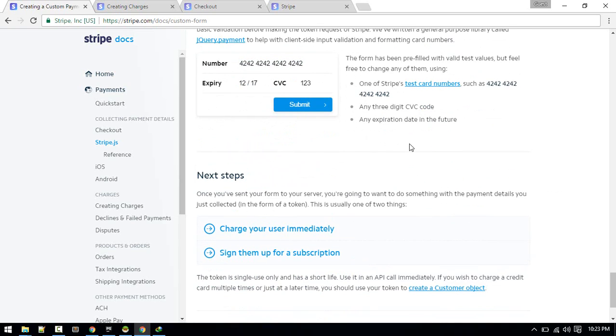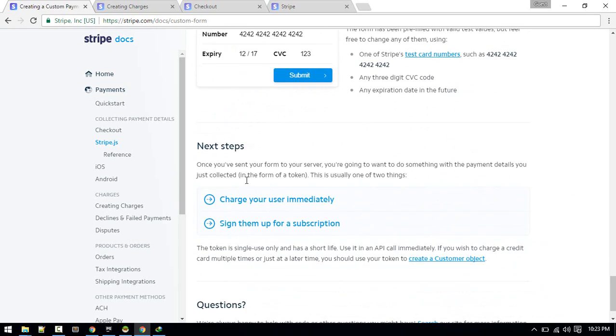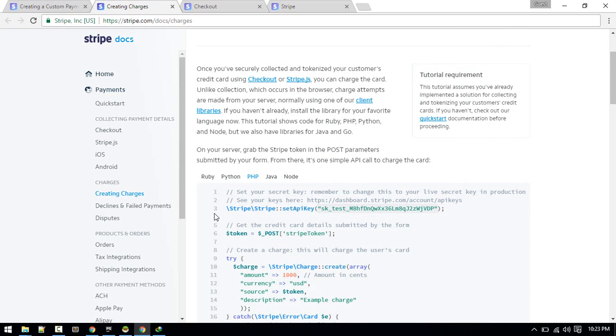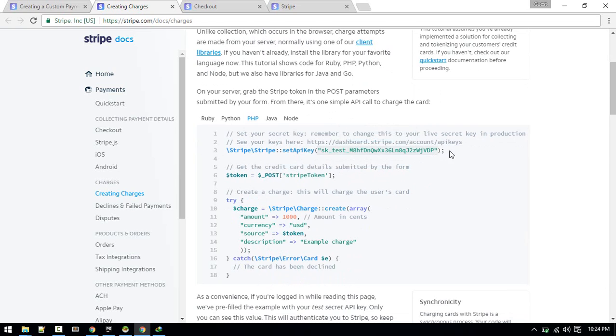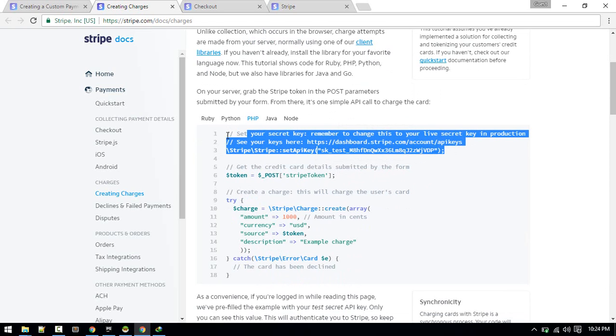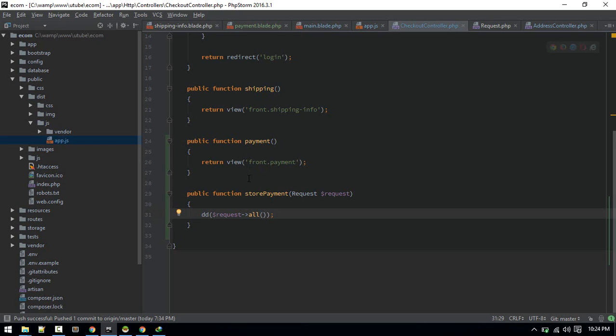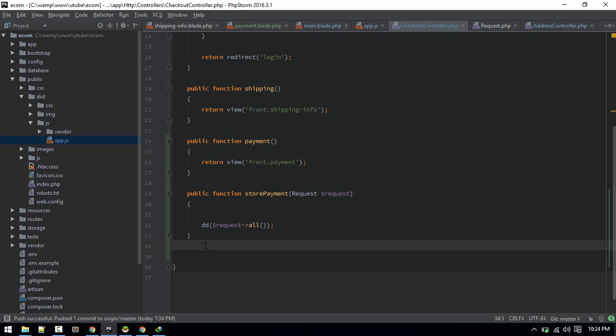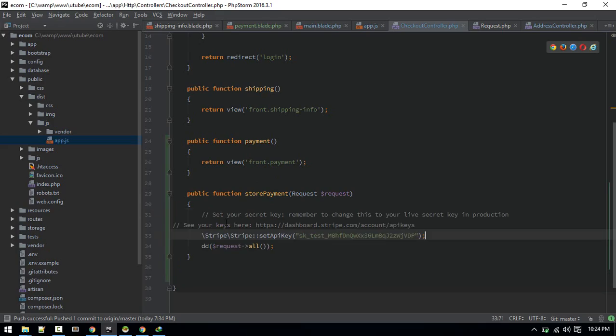Okay, so we completed up to here, and here you can see how to charge the customer. If you open that, you will see this page, and here if you switch to PHP, you'll see all this code. Okay, so I'll just copy this. First we need to set the key. Okay, so this will be storing the payment, and we need to create a new one for charging the customer, or we can charge immediately after storing. Okay, let's do that immediately.